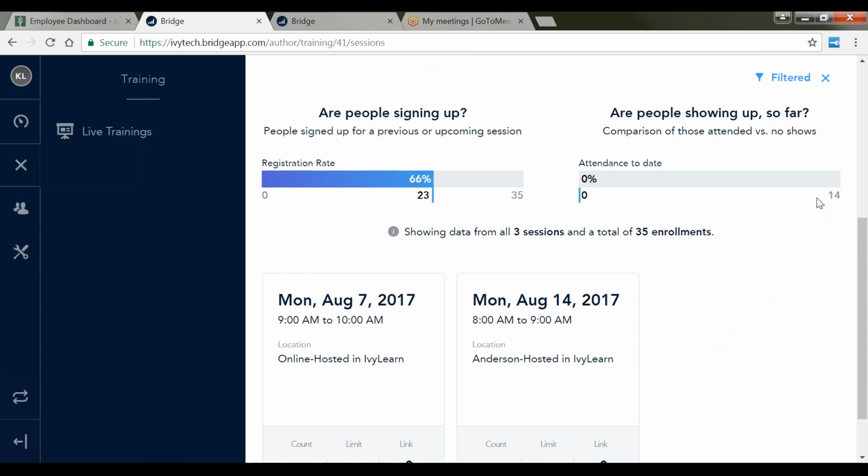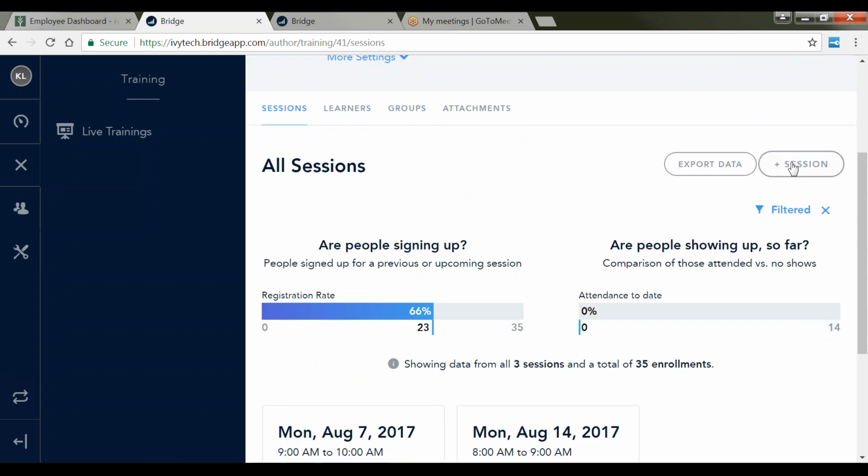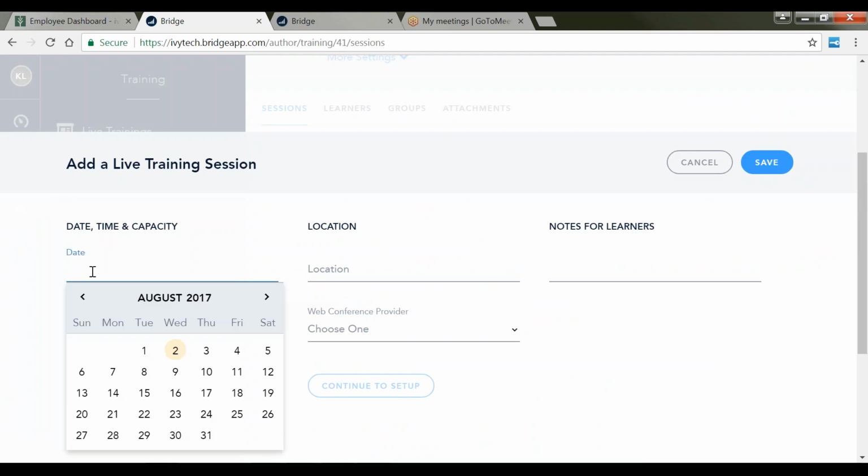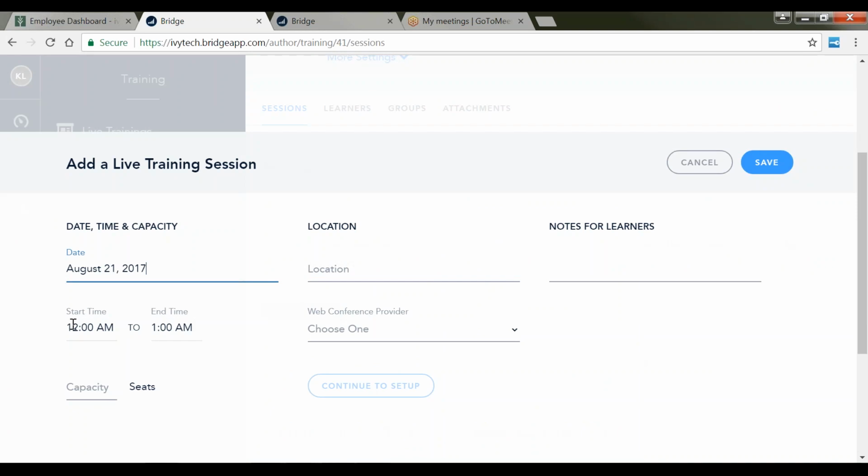So let's go ahead and see how you create this. Okay, so let's add a session. You are going to give it a date, so pick the date when you want your session to start. Let's go ahead and just stick with that 8 a.m. to 9 a.m. I've been using 100 for capacity on these courses. And then on the location, this is where you're going to be very specific about your particular course.